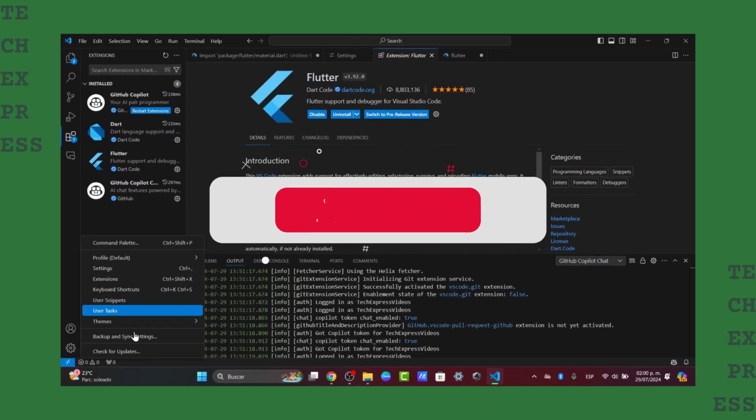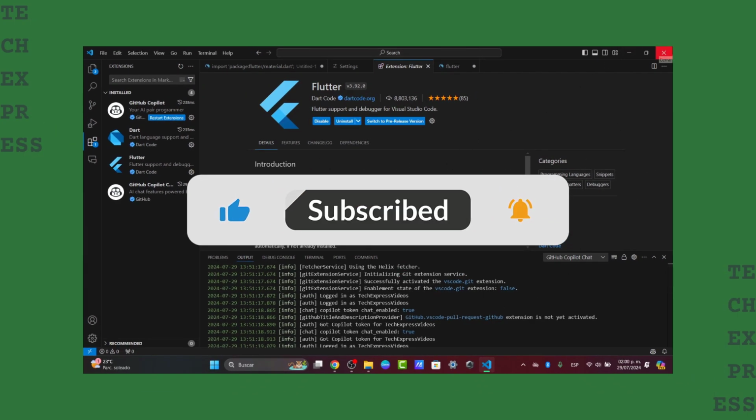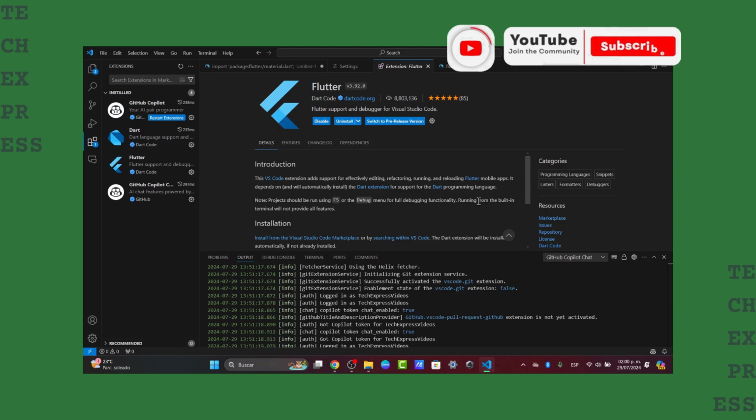So with that being said, guys, this is how we can add Flutter directly into Visual Studio Code.